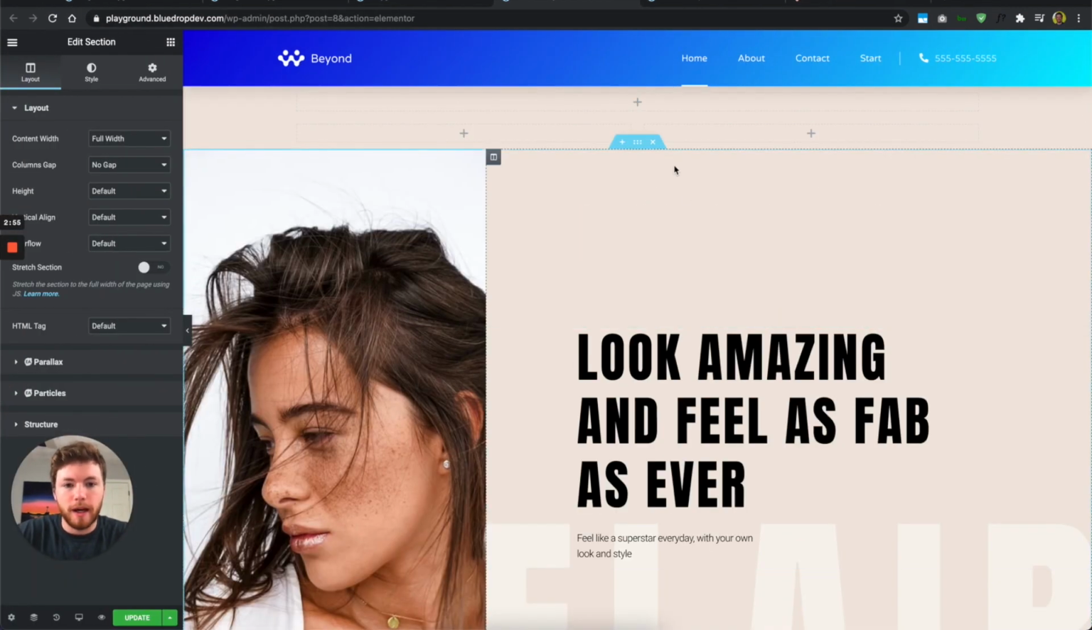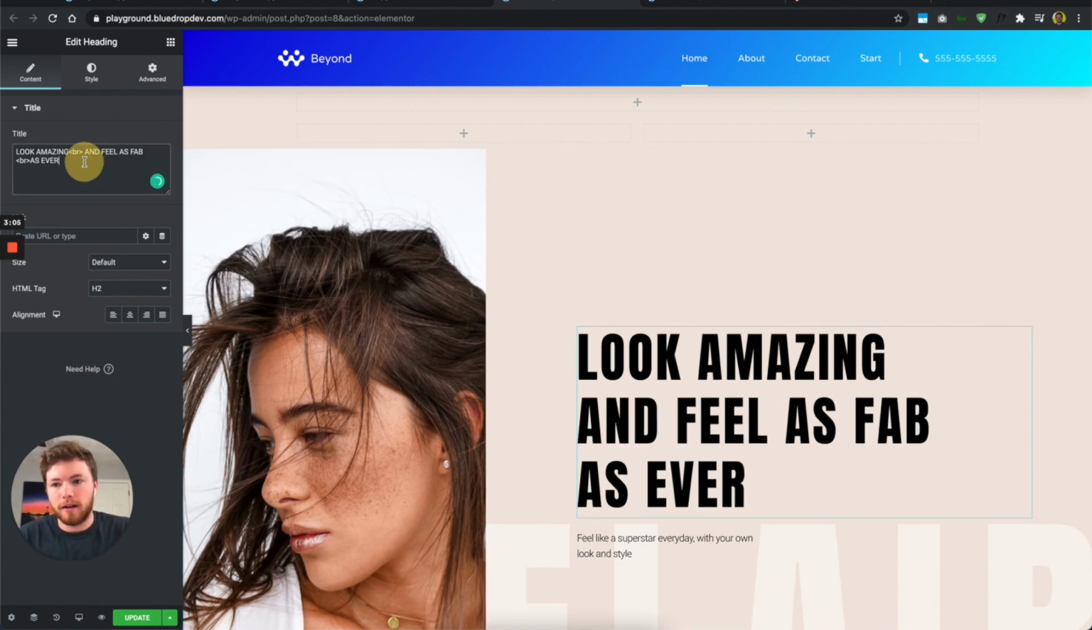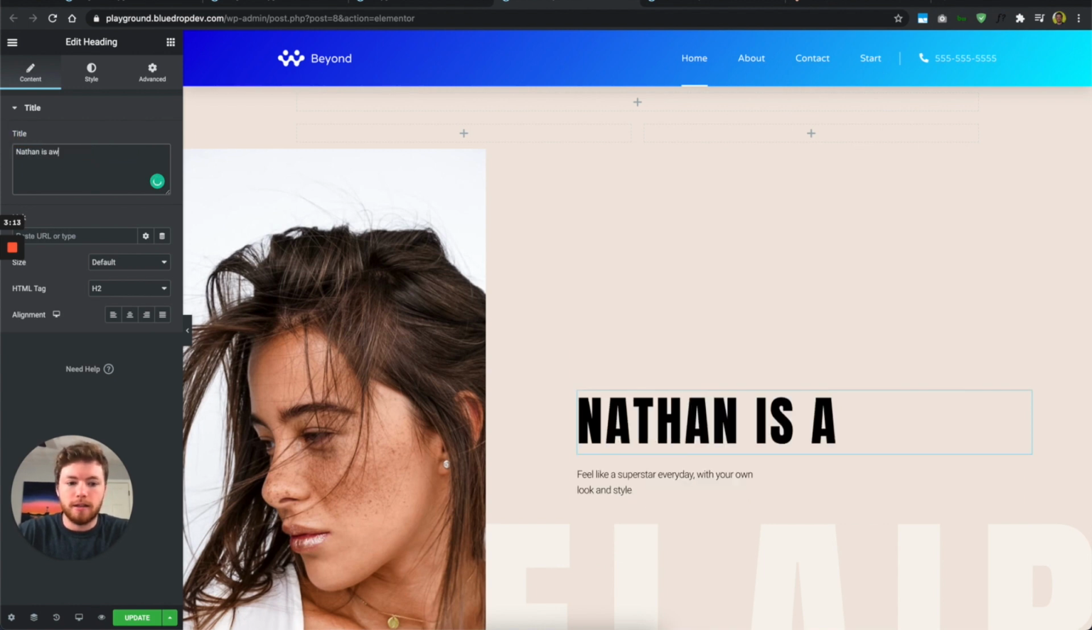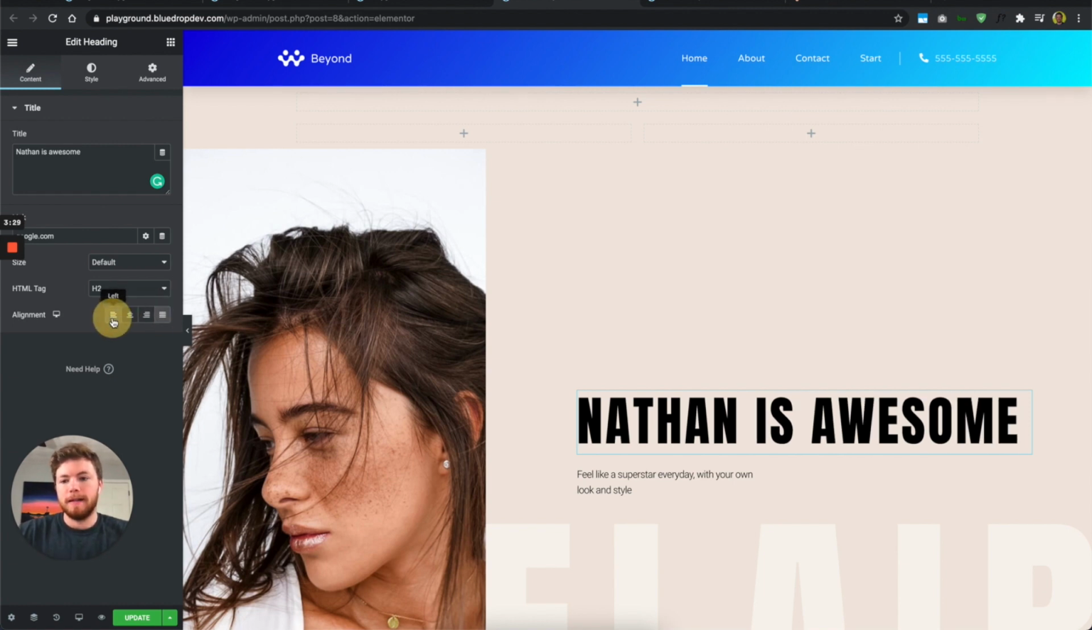Now, when we want to edit, let's say a heading like this, all we have to do is look at this left sidebar again. We can see it changed just a little bit, and we can see that we have our three sections again. We have content right here with our title. So if we want to add something else, we can say Nathan is awesome right there. If we want to add a link to that text, we can put it in right here. And then these other things don't matter as much. We can center and align these kinds of things. But these are going to be our most important ones in this section.